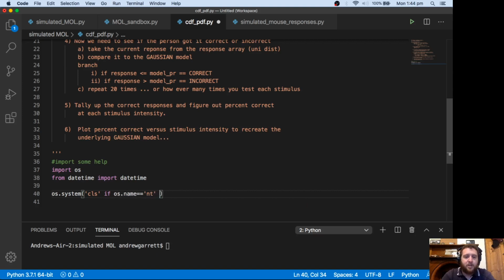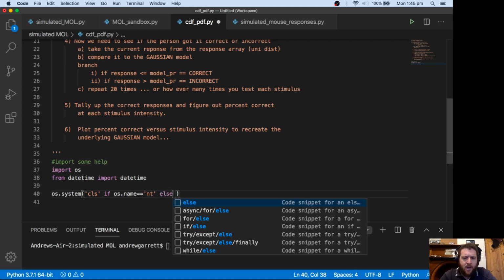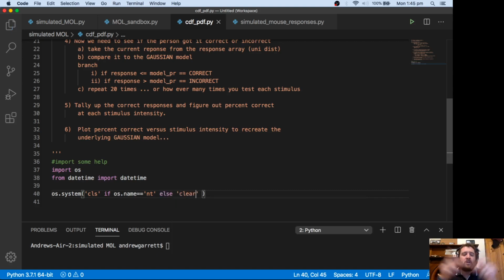So if you're running a Windows machine, it will pass CLS, and that will clear the command prompt output. If you've got errors from before, this is going to clear those errors and just give you a fresh look at what's happening when you've most recently run that program. But if we're not running Windows NT, so NT is for Windows machines, else we're going to pass clear. So this one line of code is going to work on Mac and Linux distros and also your Windows machine. Either way, we're going to clear the output.